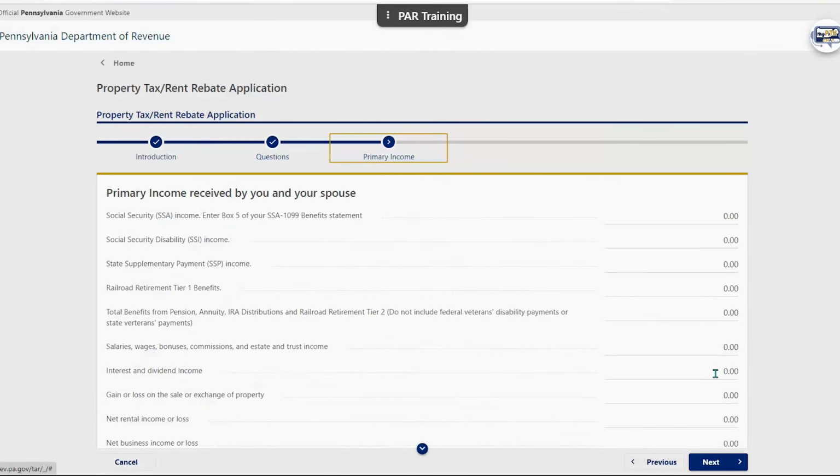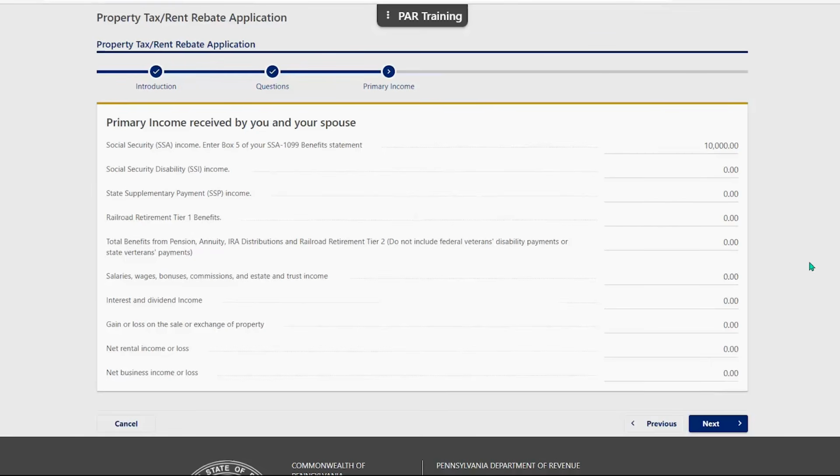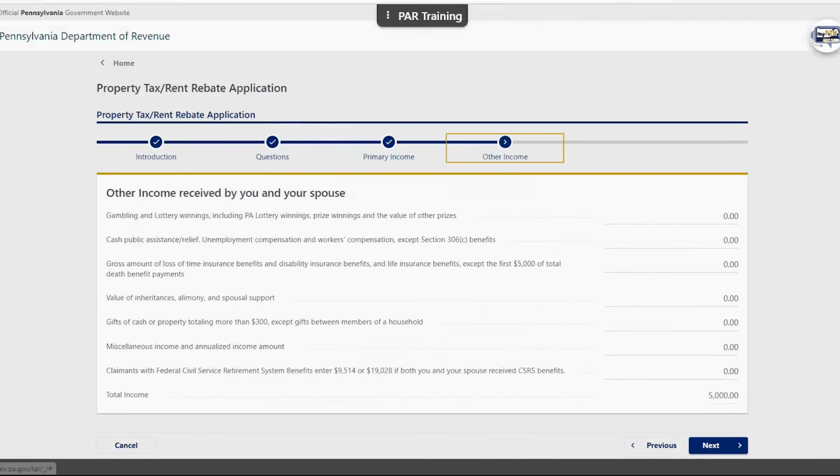Here you will need to fill out information regarding your income. If you are married, you will need to include the financial information for both you and your spouse combined. In our example, we are going to enter $10,000 in Social Security income. Once completed, click Next.